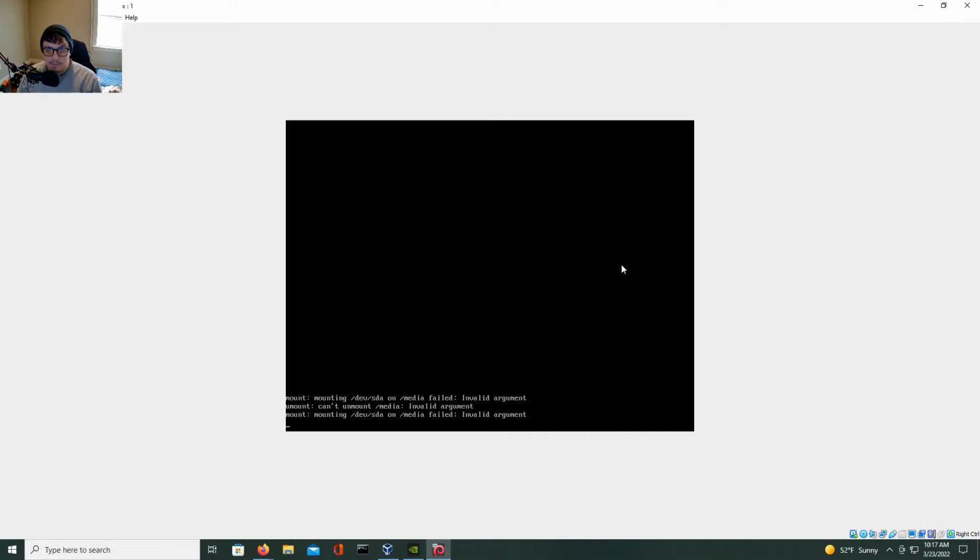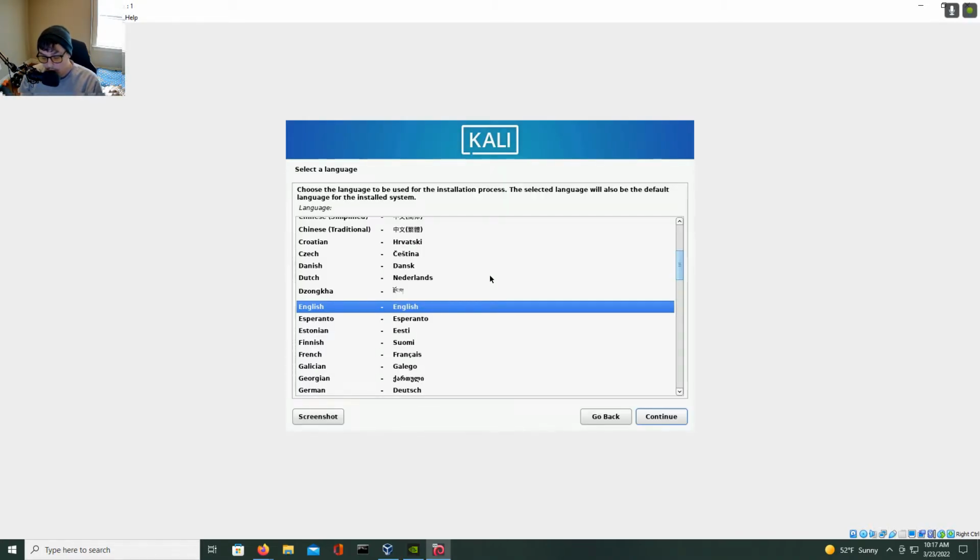Graphical install is, of course, going to be the easiest way to do it because I'm assuming that most people are used to Windows at this point. It's a GUI, a graphical interface. It's very simple and easy to use.